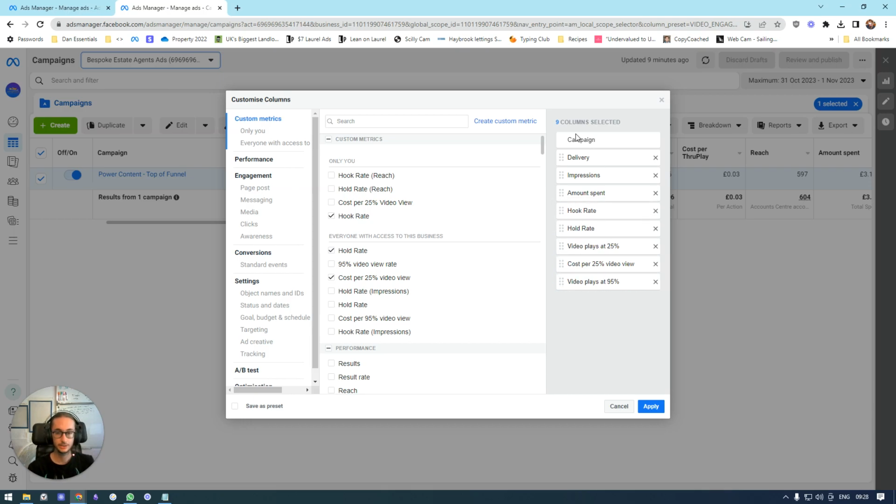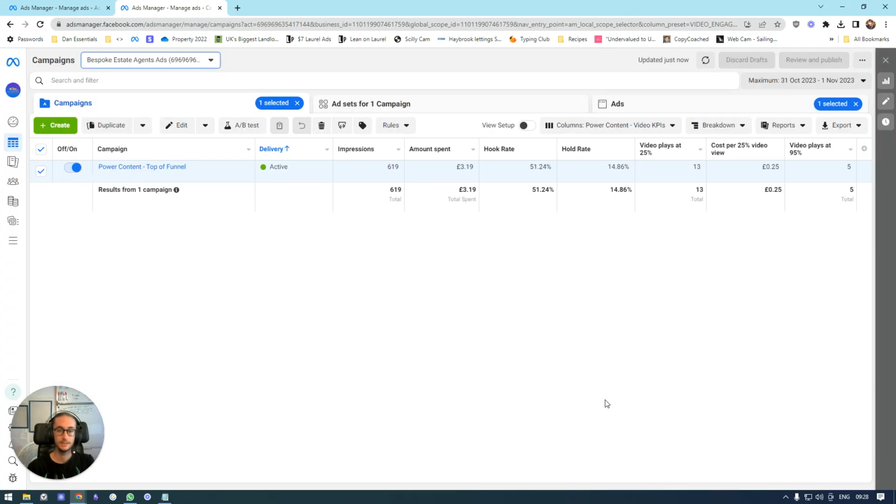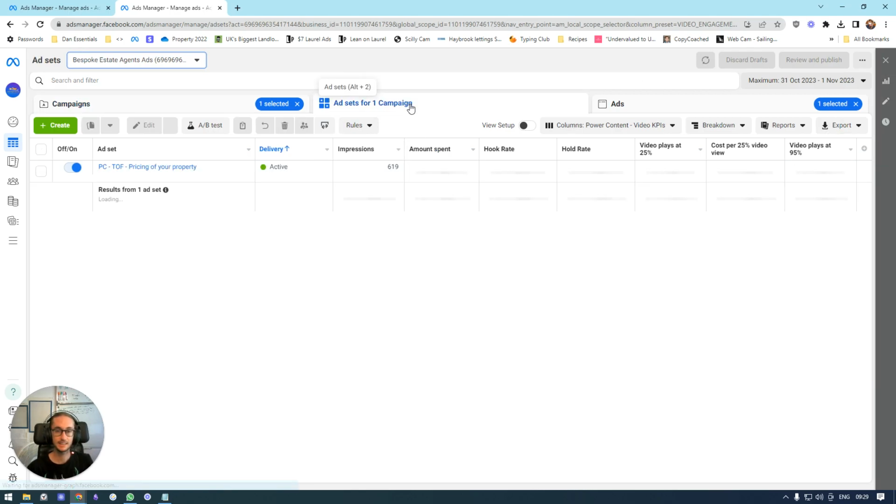And basically this goes from left all the way down, and it actually places them on the right. The final thing you want to do is click on the bottom left of this little page and click Save as Preset. And I like to call it Power Content Video KPIs, or something like that. Something that tells you that you're looking at your video results. And then at the end you click Apply, and now you can see here it will say Columns, Power Content Video KPIs, and now this lets you measure the results of your video ads at a glance.